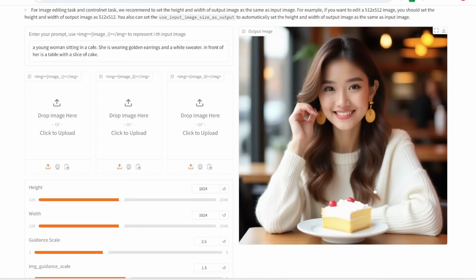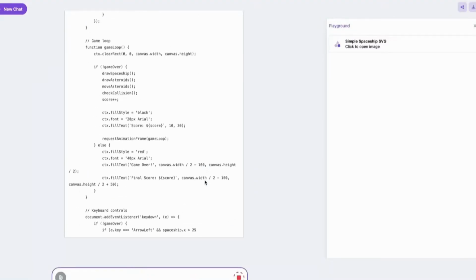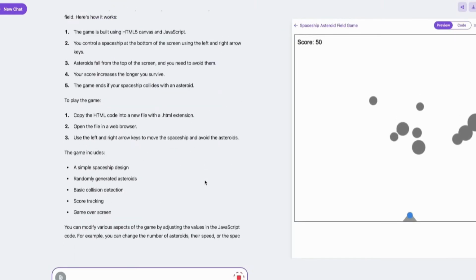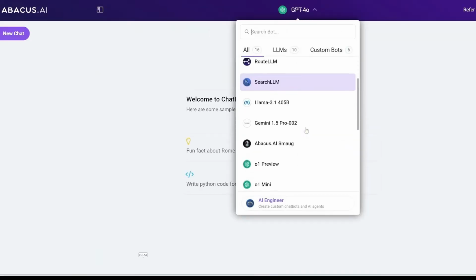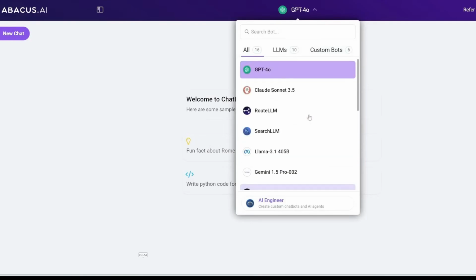Alright, perfect. So this is what we get. And if you open up our command prompt, you can see that this one image took around 1 minute and 47 seconds. So pretty slow compared to Stable Diffusion or even Flux. But we do see a young woman sitting in a cafe. She is wearing golden earrings and a white sweater. And in front of her is a table with a slice of cake.